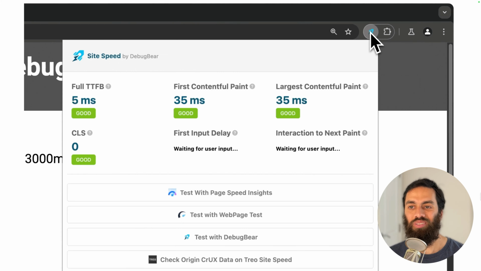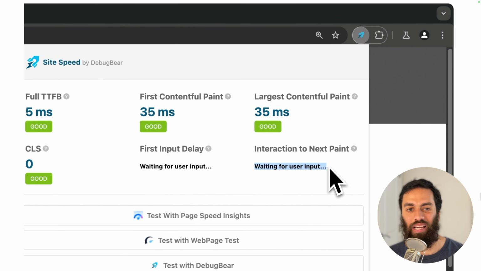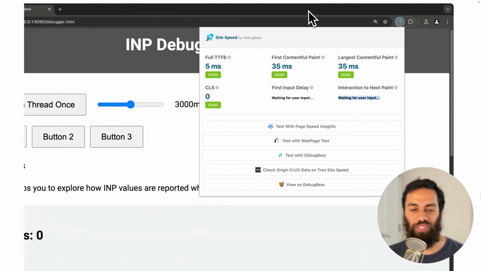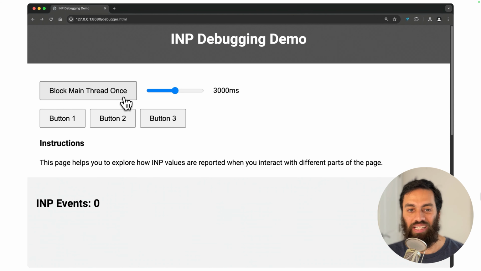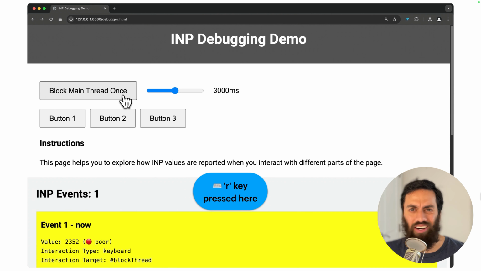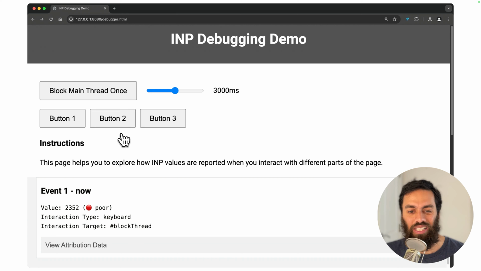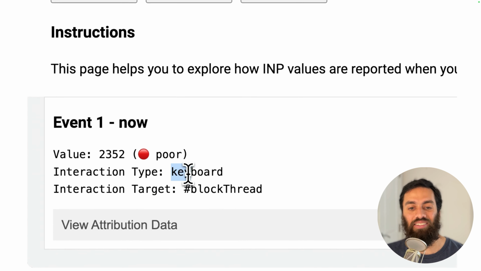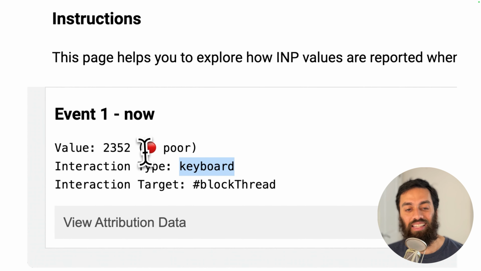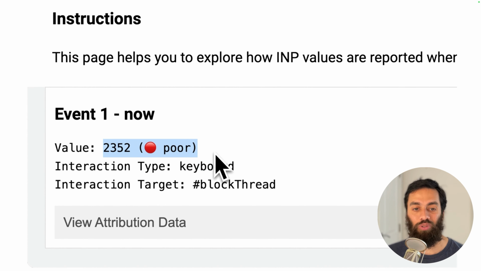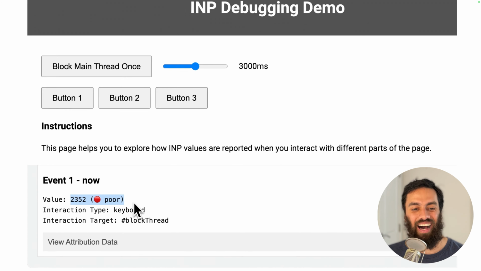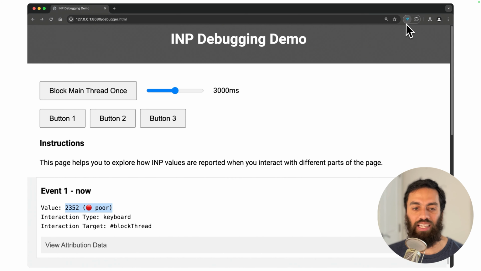In this example, I'll check the Site Speed by DebugBear extension, and verify that there's no interaction so far. I'll block the main thread and then I'll hit the R key on my keyboard. And just like that, the R key doesn't affect the page in any way, yet it is still considered for Interaction to Next Paint. And look at that, it's telling us that the interaction type was keyboard. There's a very high value there for the Interaction to Next Paint score.